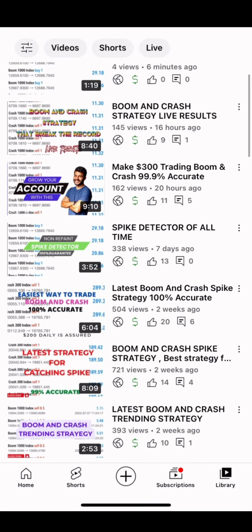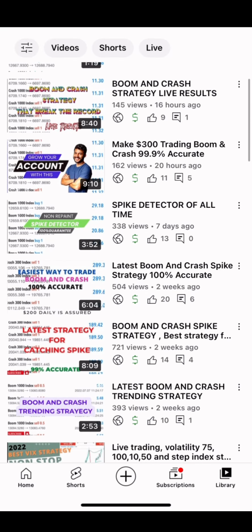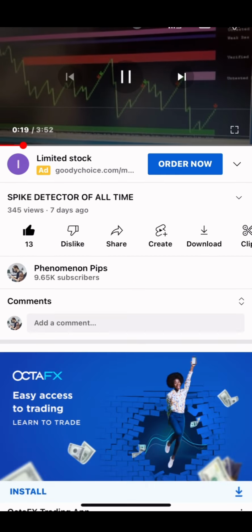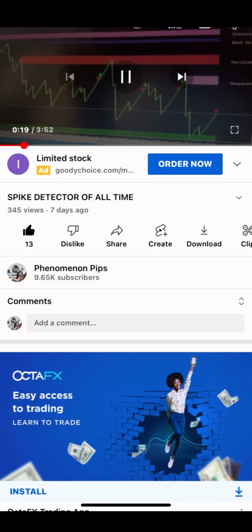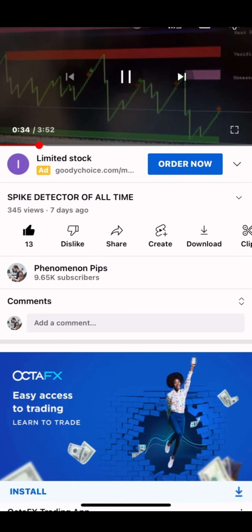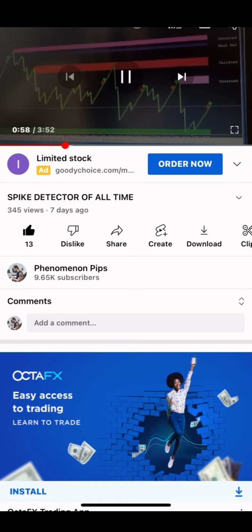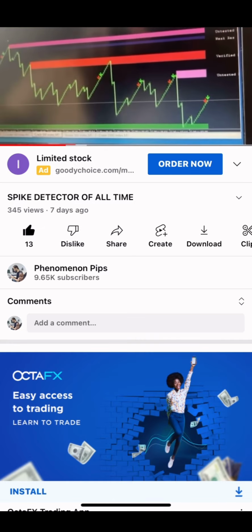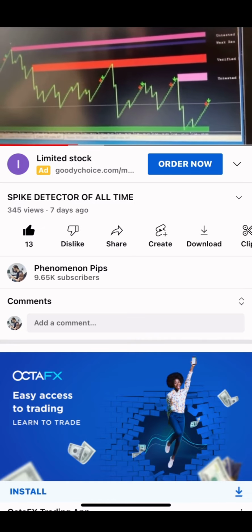Okay, this is it here. Can you see? This is it. Spike Detector of All Time. Click on it. So this is the spike detector, as you can see. Just type Spike Detector of All Time in my YouTube and you are going to see how it works. So this is it. Can you see the arrow has already appeared?